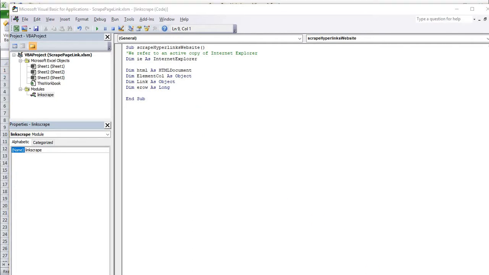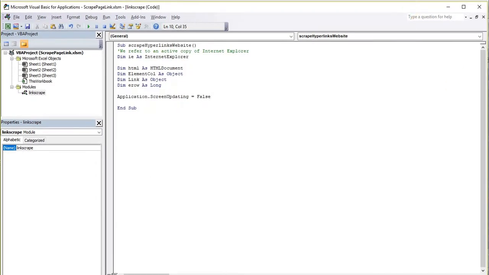So this runs without glitching the screen and all that, we're going to disable application screen updating so that the code just runs. The screen doesn't update until the code is done, and we will reinsert that code back again as true when we are done with this application.